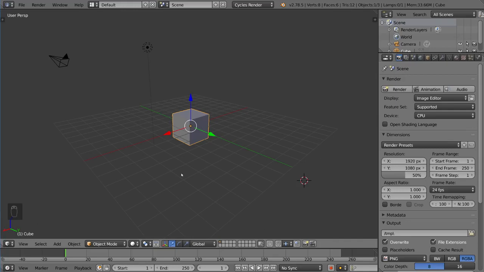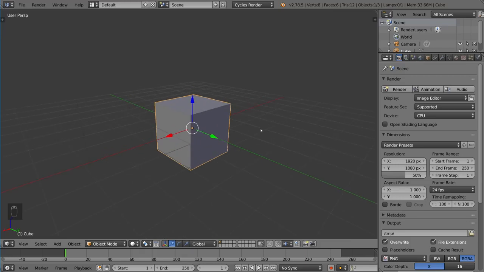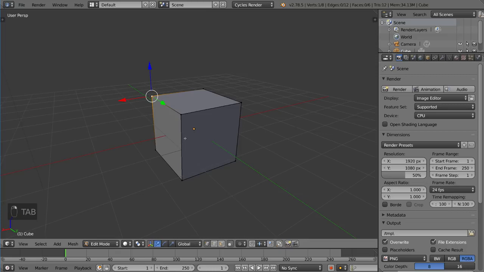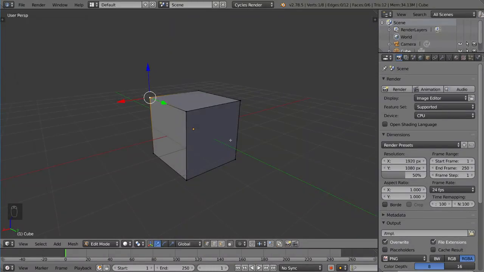Here we'll be talking about the Extrude tool, which you can call using the letter E while in edit mode. So let's go ahead and demonstrate that real quick. If we tab into this cube, I'm going to select this vertex. You can also select edges or faces.